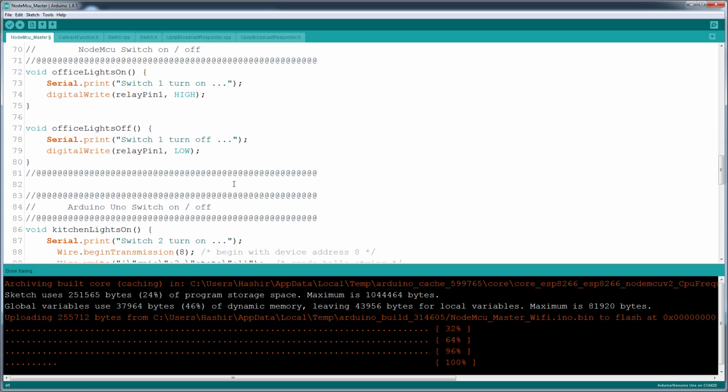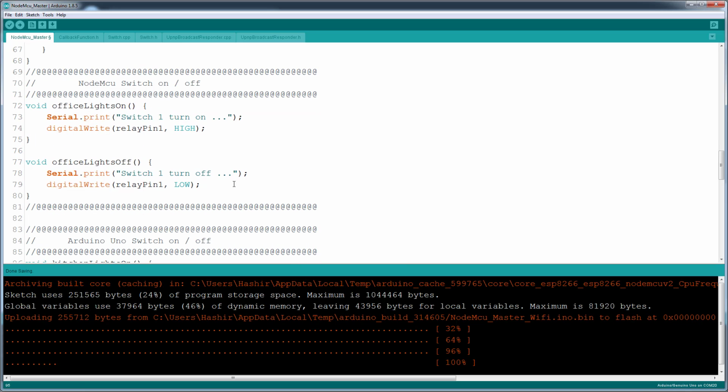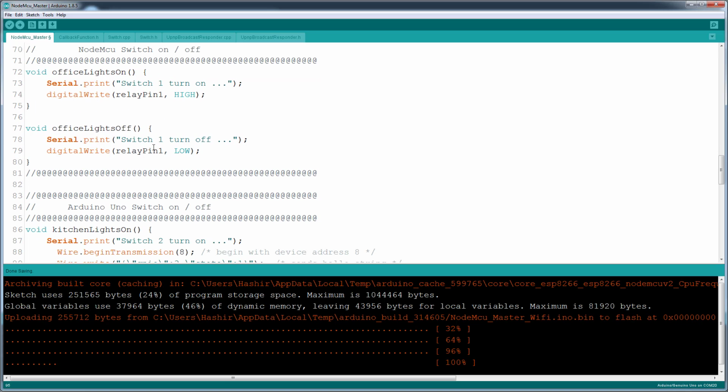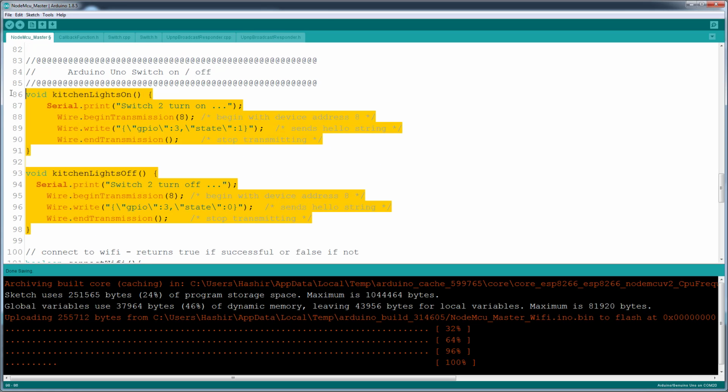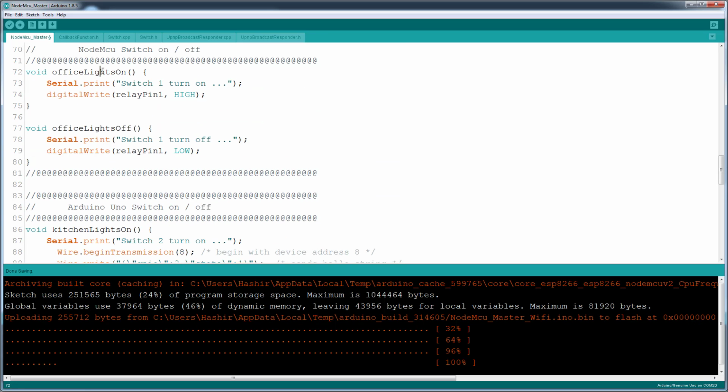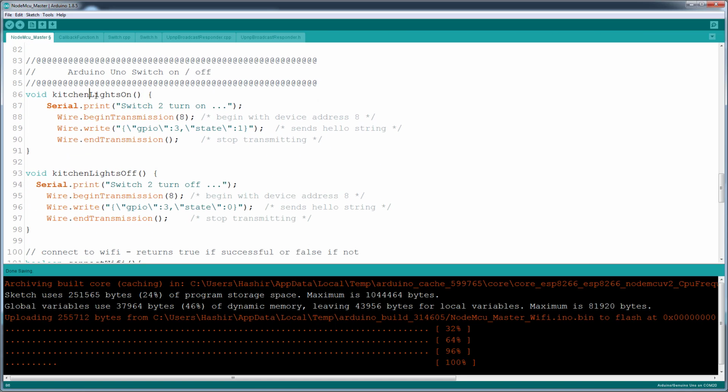So here I basically have two, so I'm simulating two devices. One is going to be controlled by the NodeMCU right here, locally, turning on and off, and the other one is going to be controlled by the Arduino Uno. If it gets a command for this device, which is office lights, it's going to turn on and off the relay that is connected to the NodeMCU. If it gets a kitchen lights command to turn on and off, it's going to turn on and off the relay that is connected to the Arduino Uno.